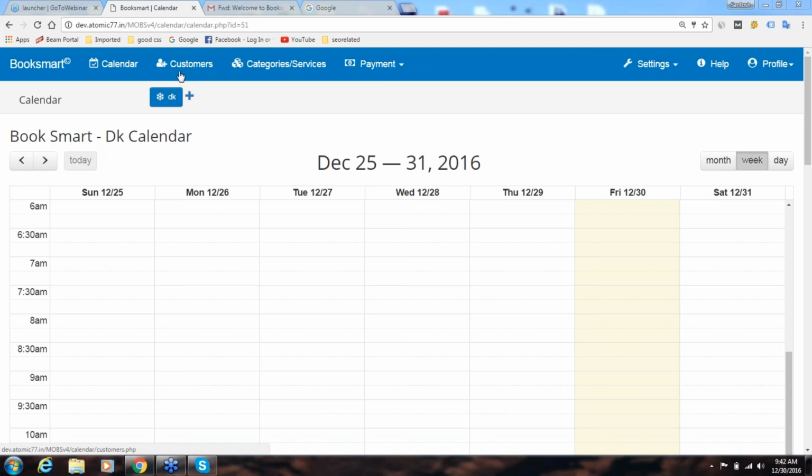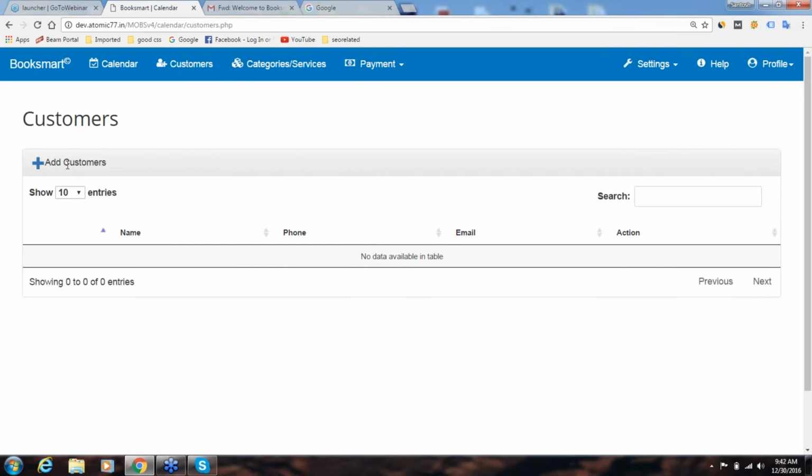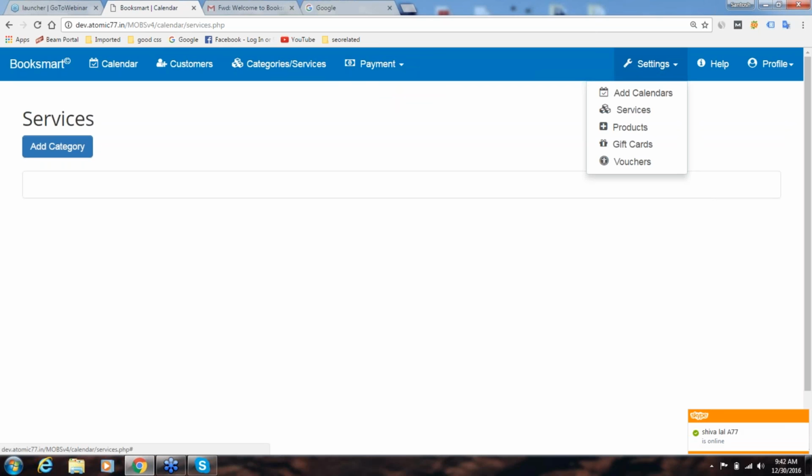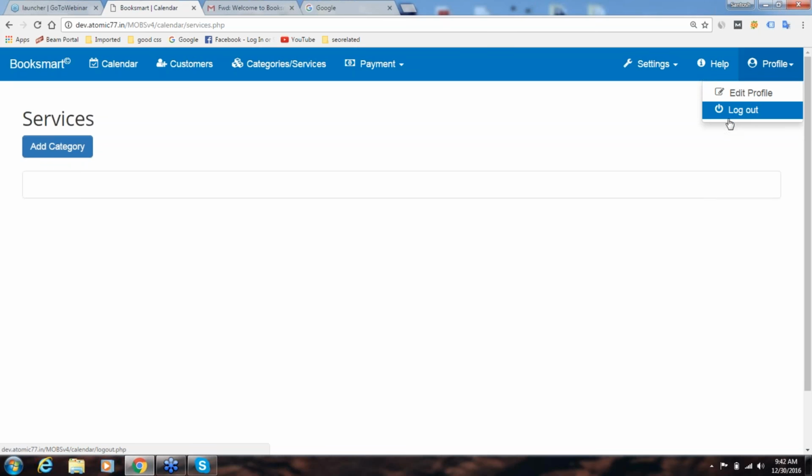And then if you want to add customers, you need to click on this and you can add customers here. We'll go through all of them one by one. Then you need to add categories and services after that. And then the payment gateway reports will also be shown. In the settings, you have add calendars, services, products, gift card, and vouchers. And help, and then edit profile and log out.